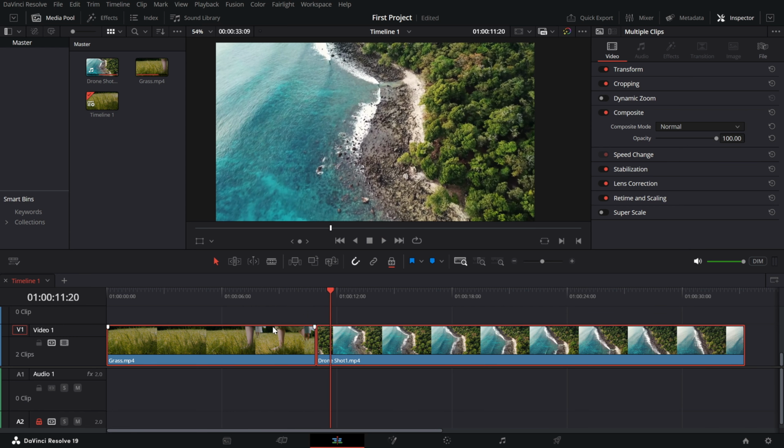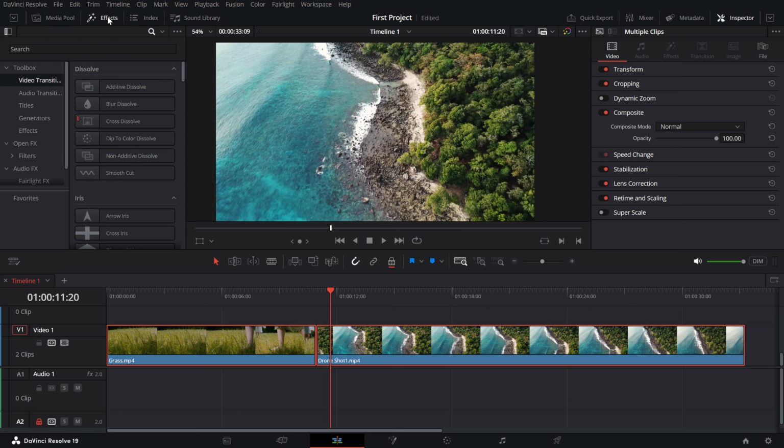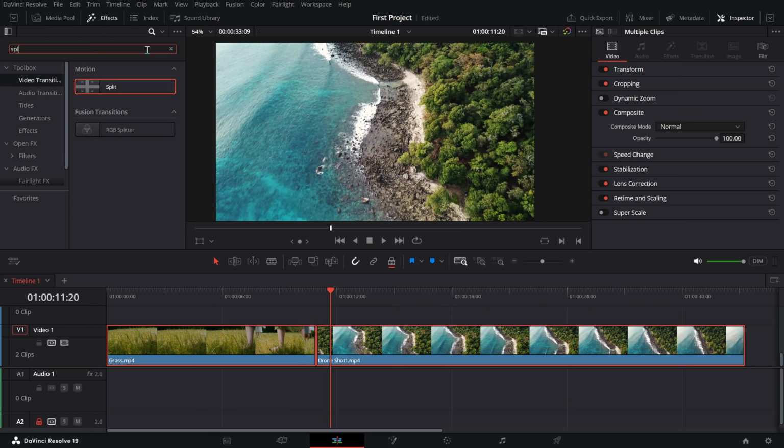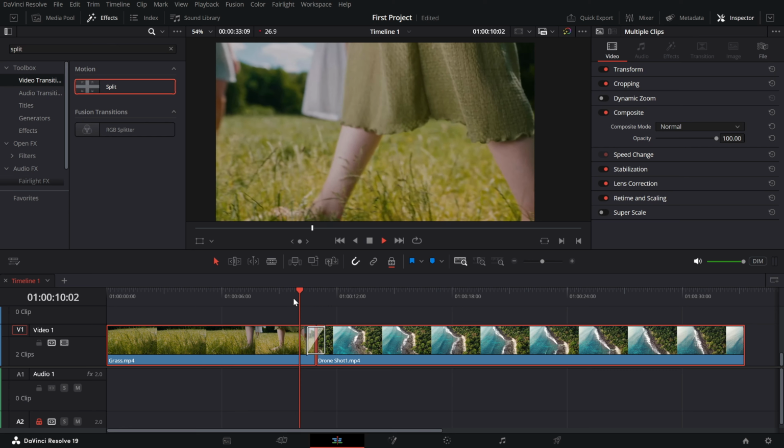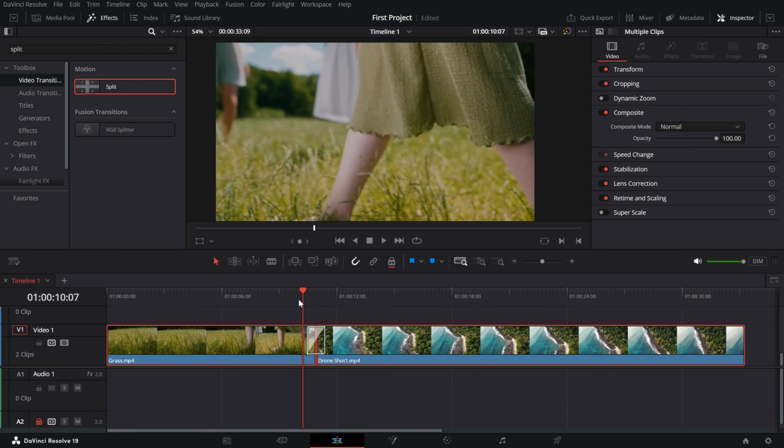Next, head over to the effects library in the edit page and search for split under video transitions. Once you find it, drag and drop the transition between your two clips. Now, let's customize it to make the transition pop.